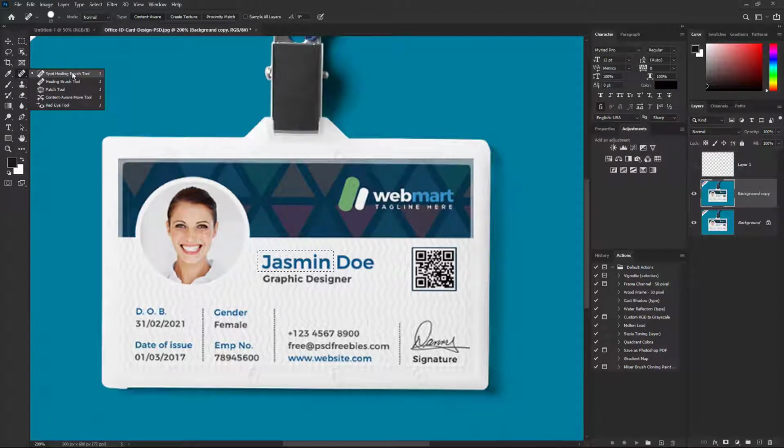So I have the first one, which is the Spot Healing tool. I have the Healing Brush tool. I have the Patch tool, and I have the Content Aware tool, the Content Aware Move tool and the Red Eye tool. So there are a couple of ways I can do this. The best way I like is to use my Patch tool. So what does Patch tool mean? It already means that it can take patches actually. So it can take a particular portion and replace it with another portion.